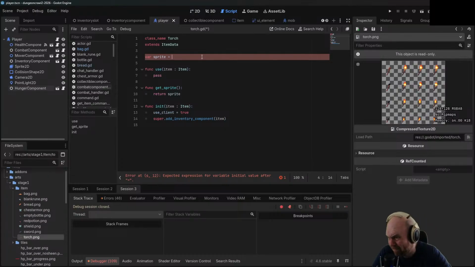Stage 1. But this sprite needs to be special. So we're not just returning sprite. I would even go so far as to say, let's get rid of this. We're going to create an animated sprite, and we're going to set up 4 sprite frames, and we're actually going to connect the state to the sprite.